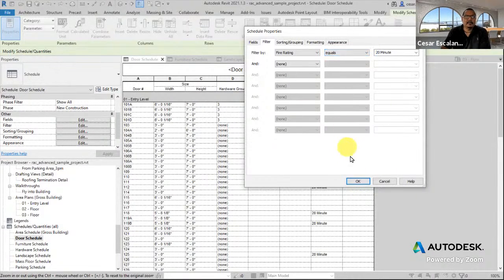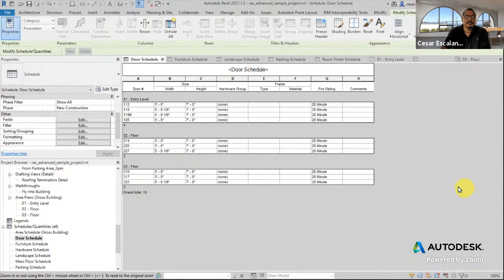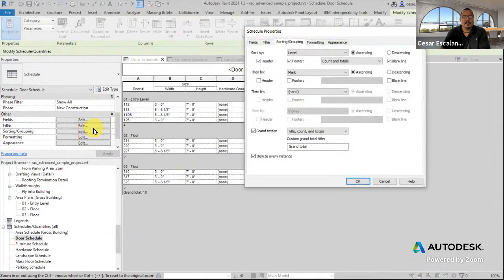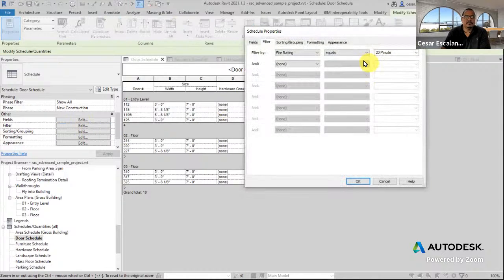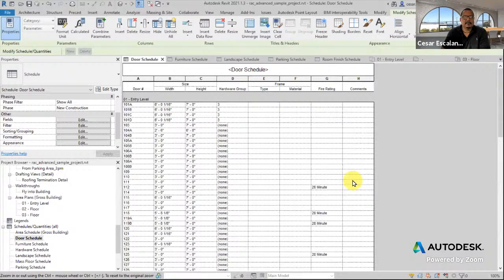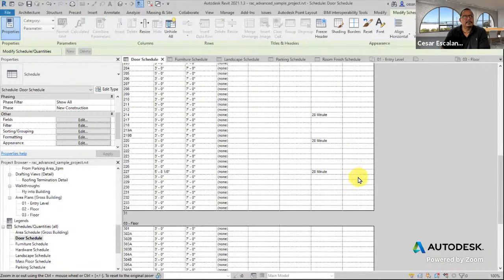And then when I apply this filter, the only things displayed in the project are the doors with 20-minute rating and then the total count there. Now, you wouldn't put this in your documentation, but if you want to return it to where it was before, just change the filter to none, and I'm back to where it was before.